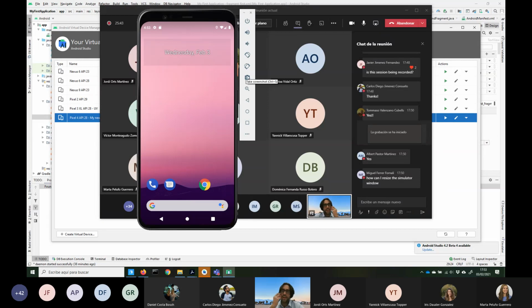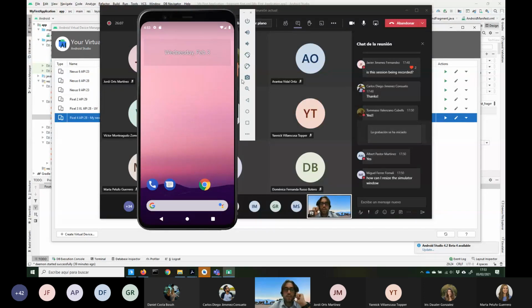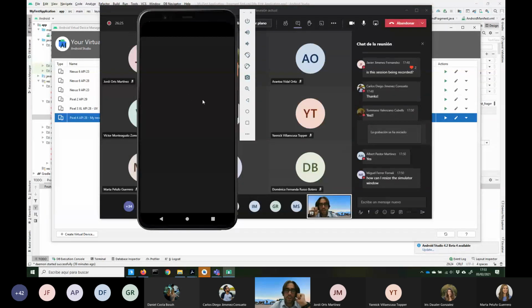Okay, so you can emulate the camera. We will see that also: you can access the camera from an application that you have developed. You can even emulate the access to the use of the camera. If we click here, take a screenshot. Now I take a screenshot of the virtual device screen. Okay, the camera, it should be here.